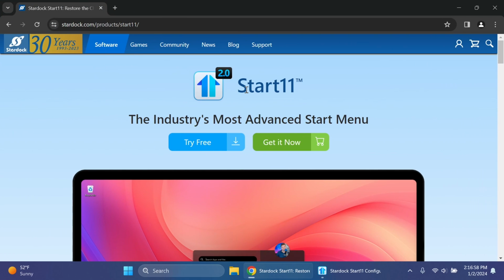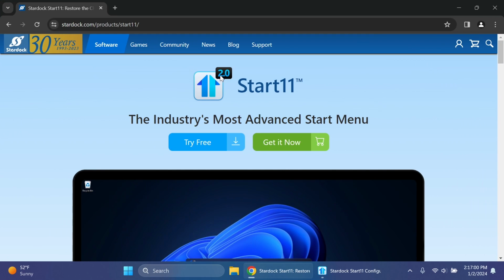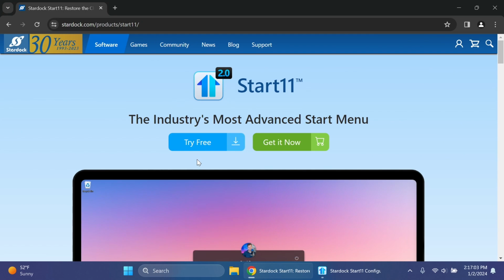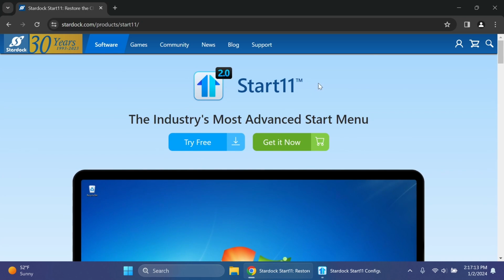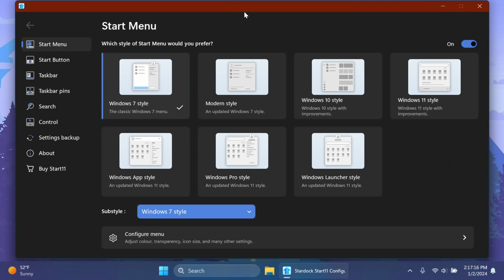Of course, you can get Start11 from the official website. It now received version 2.0. You can click on the blue button to activate the free trial, which is a free trial for 30 days. After you install it, the app looks something like this.